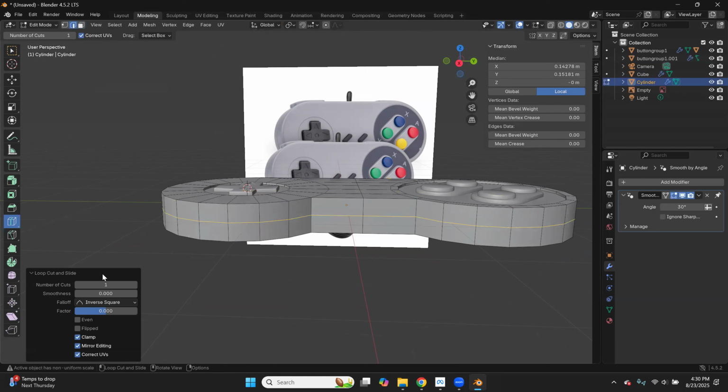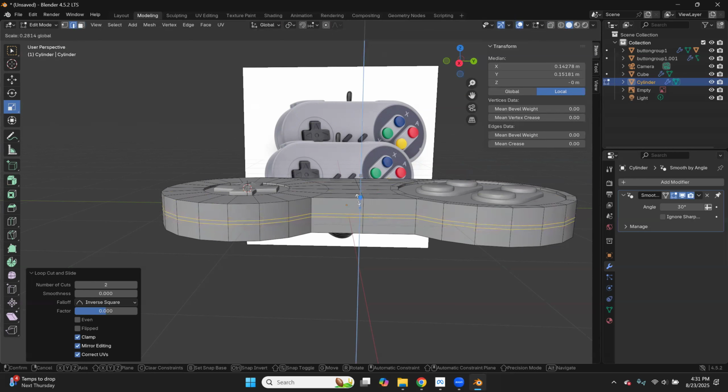And then over here, it says number of cuts. So let's do, if we did two, it'll kind of bring these together, which is more what we want, because then I'm going to extrude this in, which kind of seems like a reverse extrude, but that's okay. So I'm going to do it like that.